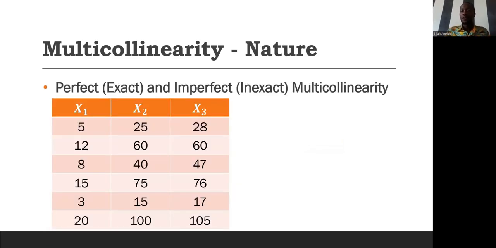So let's take, for instance, this particular table. There are actually two types of multicollinearity. We have the perfect multicollinearity and we have the imperfect multicollinearity. So looking at this table, look at the values of X1, look at the values of X2, you would notice that the values of X2 would be 5 multiplied by the values of X1. The first value, 5 times 5, gives you 25. The second value of X1, 12 times 5, gives you 60, right?